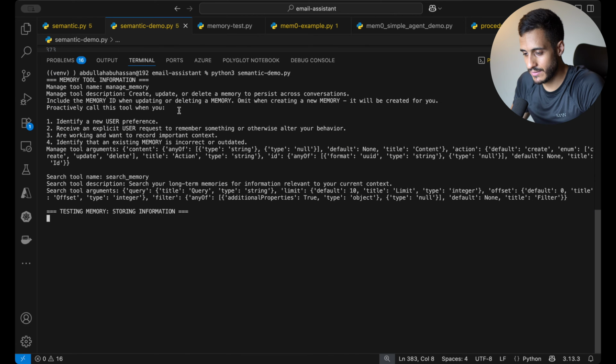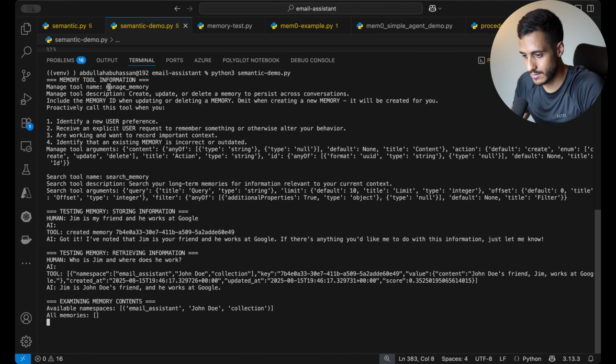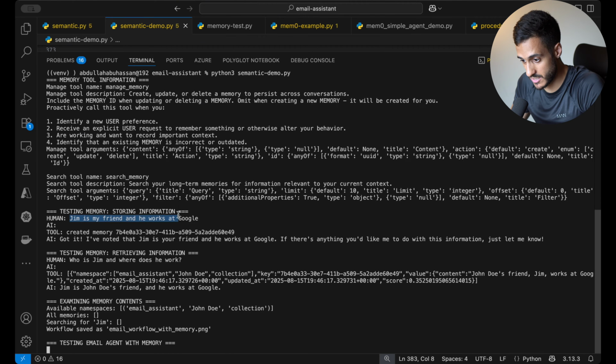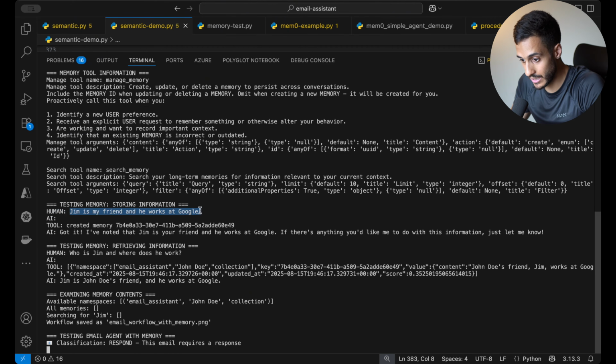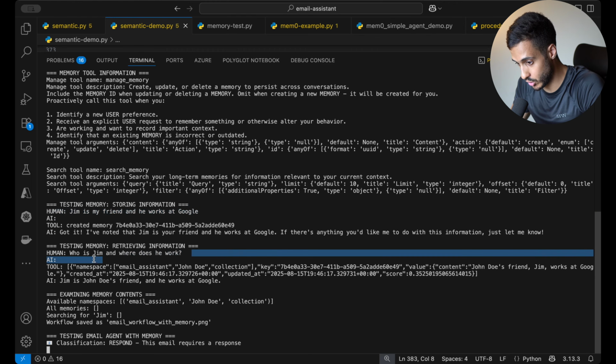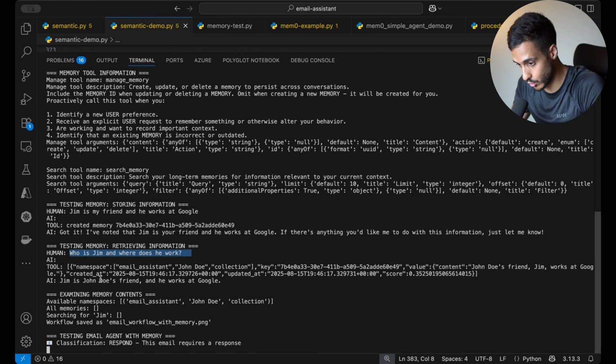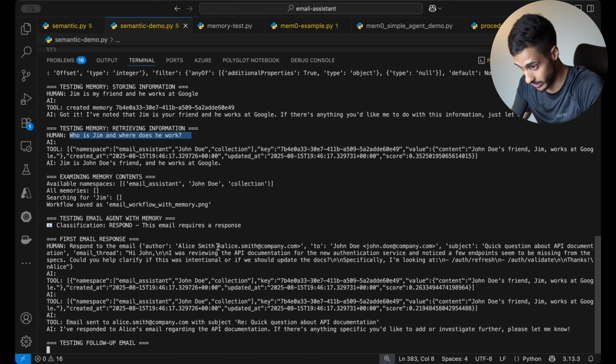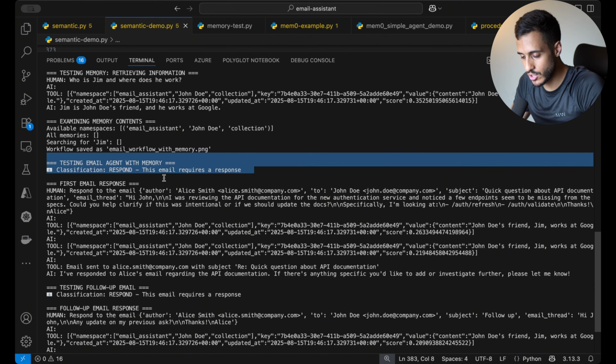So let's just expand this. Now we have the memory tool information, a series of print statements. Here we are testing the memory. So we're saying Jim is my friend and he works at Google. And then we ask a follow-up question, who is Jim and where does he work? Jim is Joe Doe's best friend and he works at Google. So this actually worked.